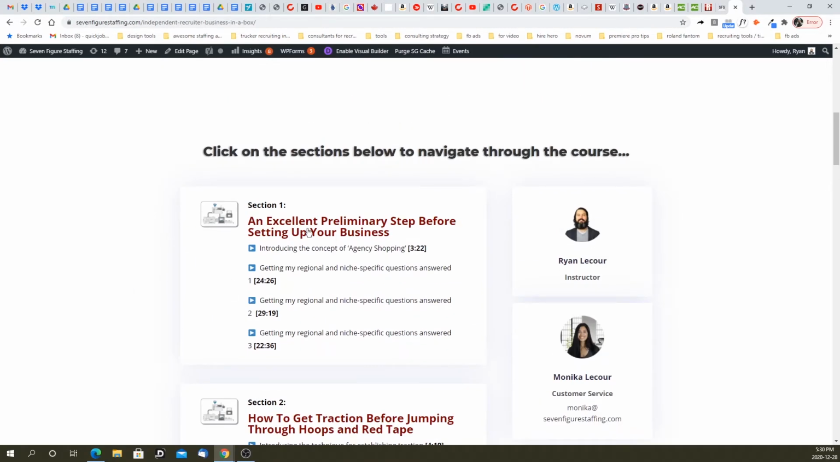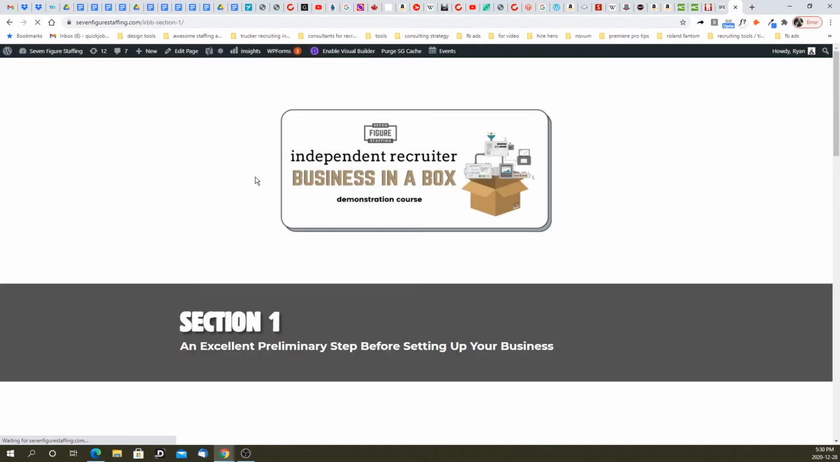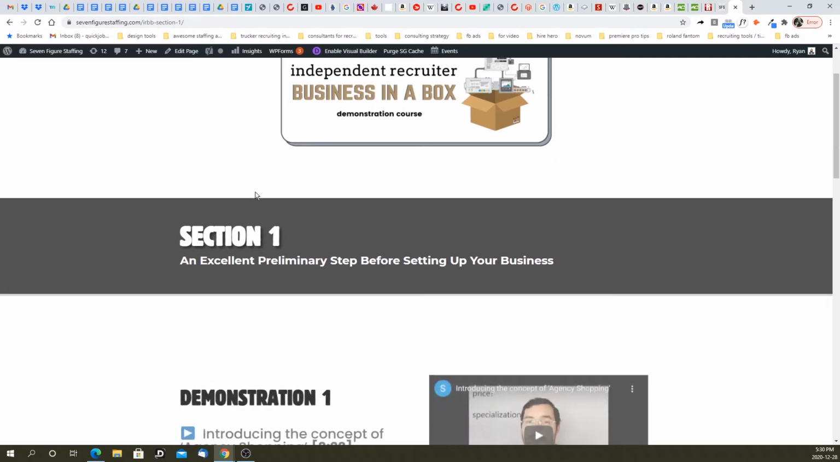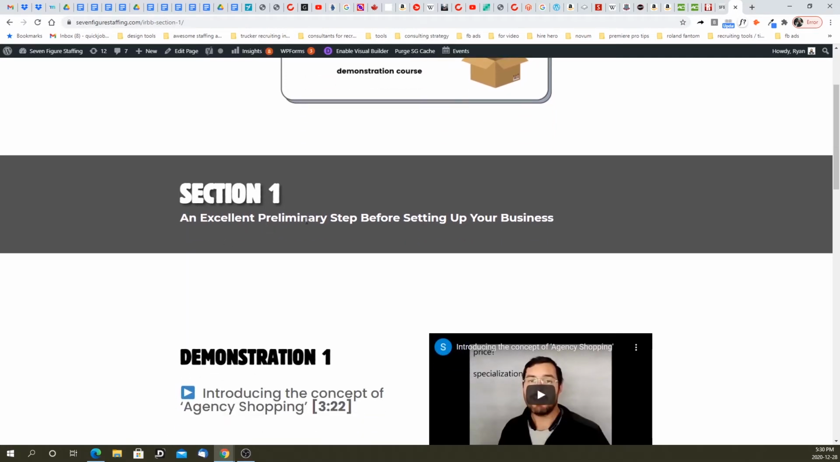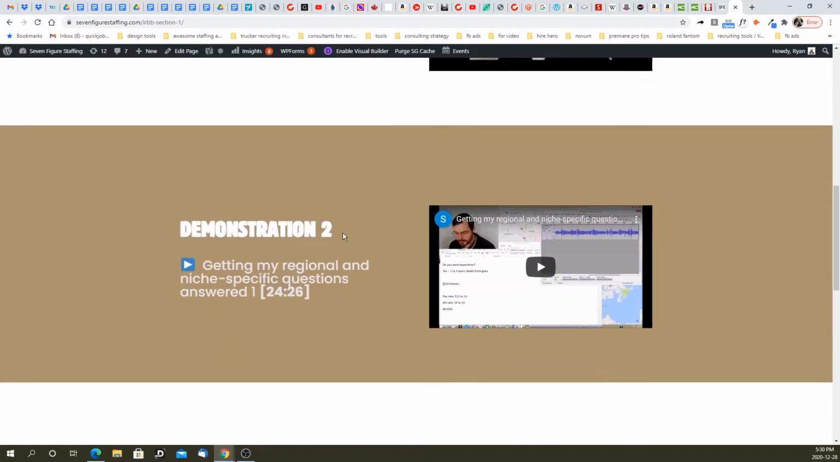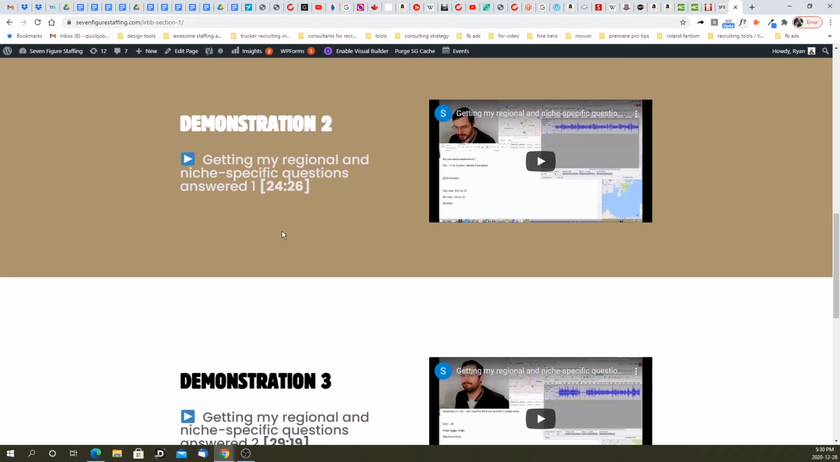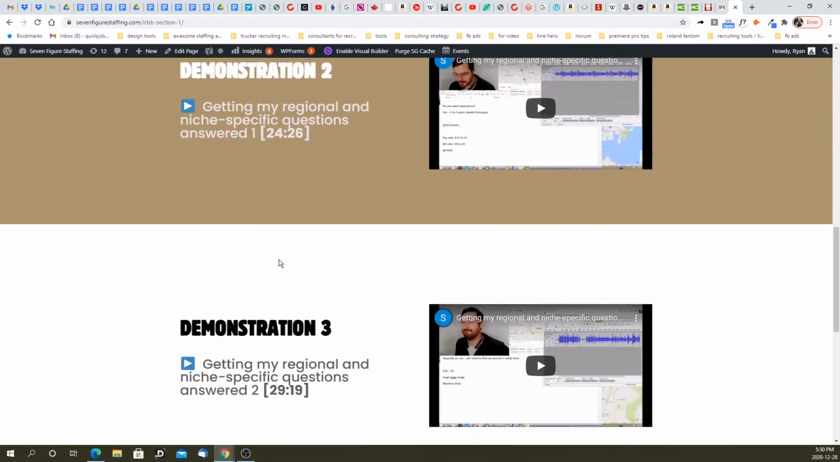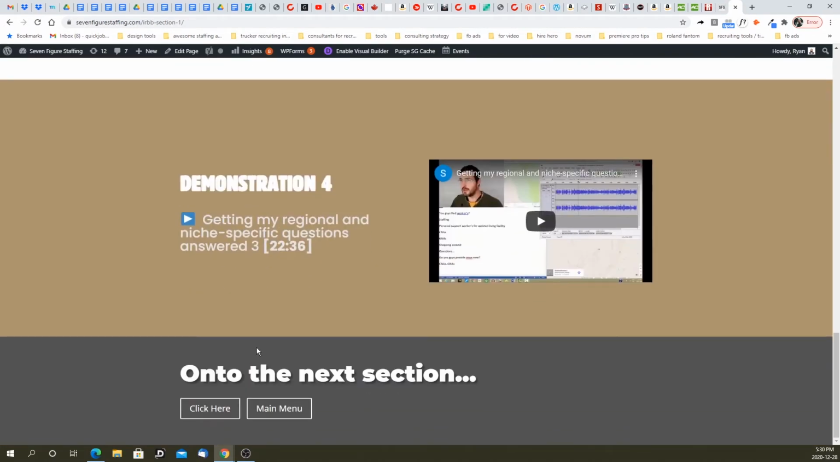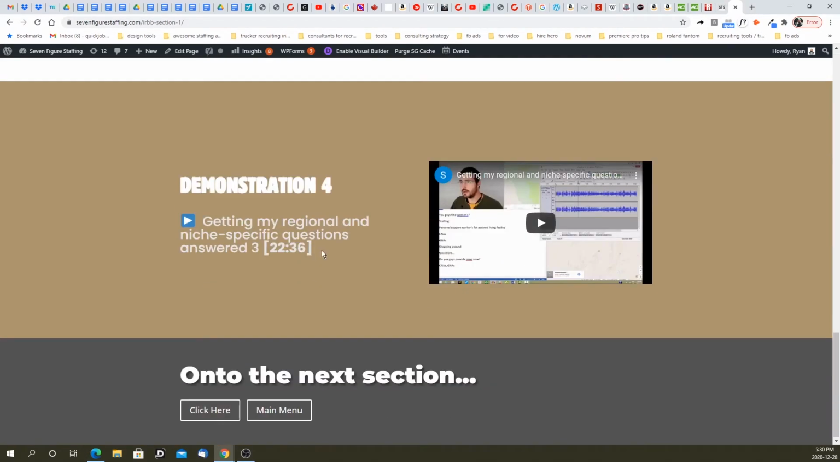So if you want to go to section 1, of course, you're just going to click on section 1, and it's going to take you right over to section 1, as you can imagine. What is section 1? It's an excellent preliminary step before setting up your business. And as you folks may know, I'm a huge proponent. In fact, I always recommend getting traction before anything else in your business. And so that's why we're starting out showing you exactly how to get traction.